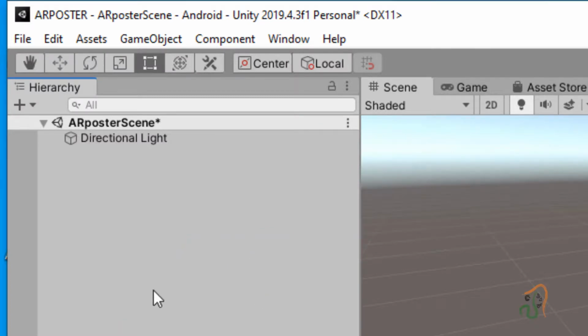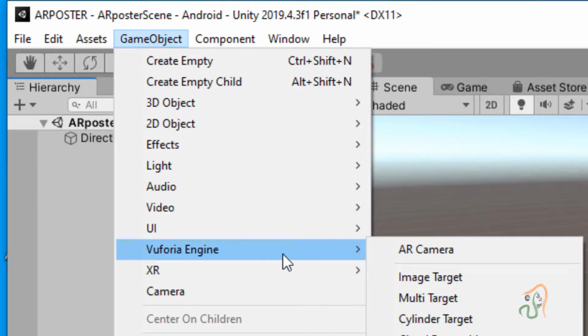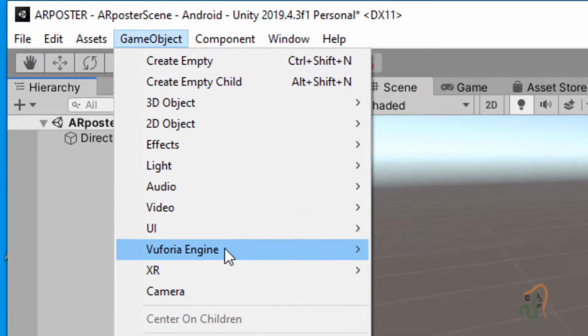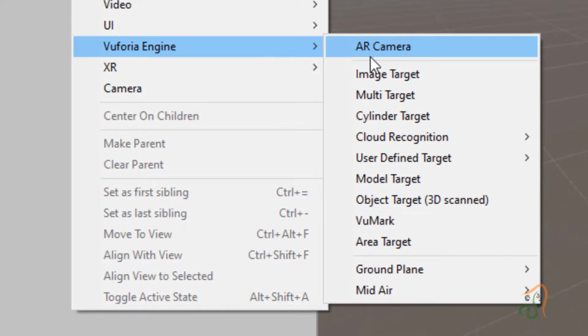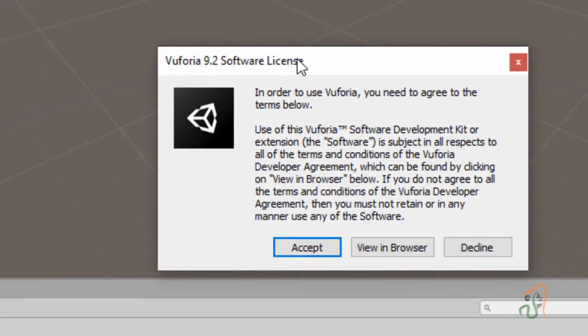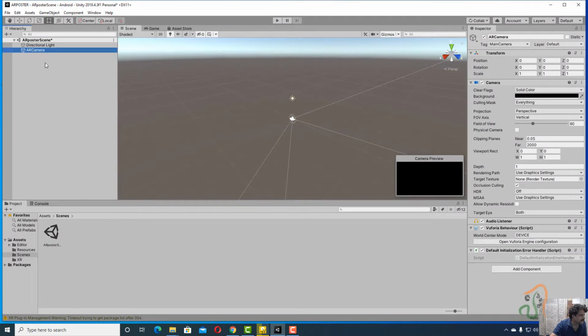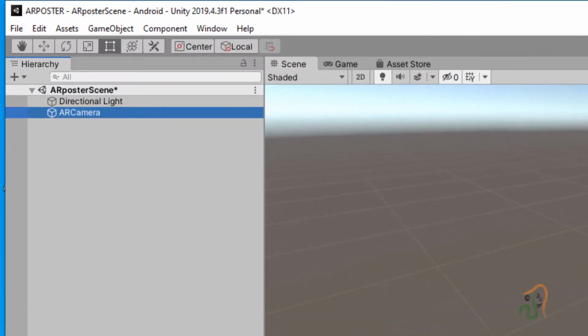Now to add the augmented reality camera, once the package has been installed, if you come to game object, you have a new menu in game object called Vuforia engine. And in Vuforia engine, you have AR camera. So now select this AR camera. Once you select this AR camera, because we are using Vuforia 9.2 for the first time, it is asking us to accept the license terms. So click accept here. Once you accept it, you see the AR camera added over here.